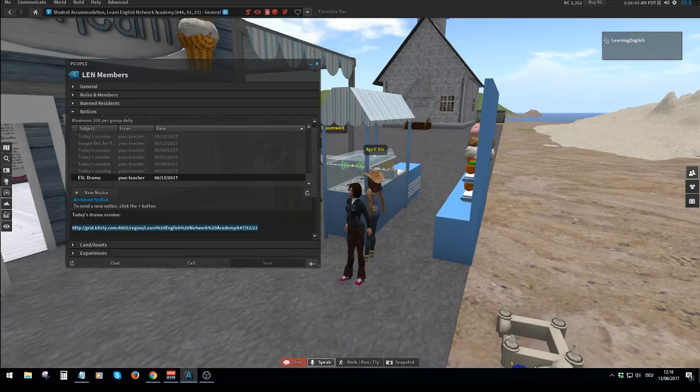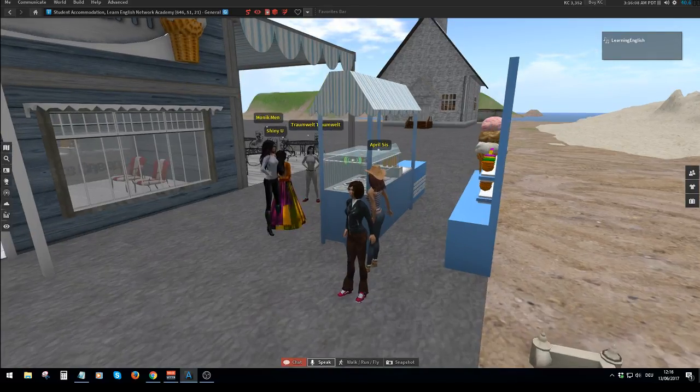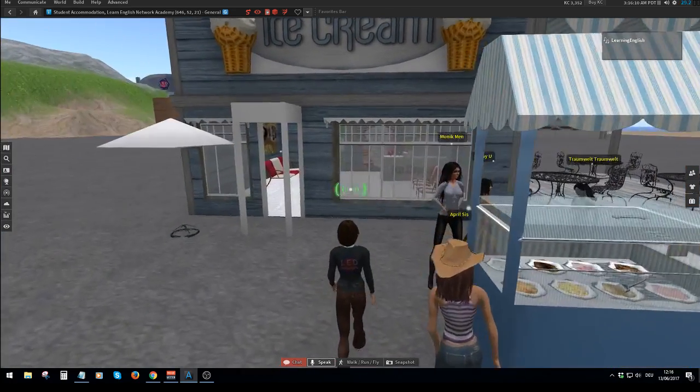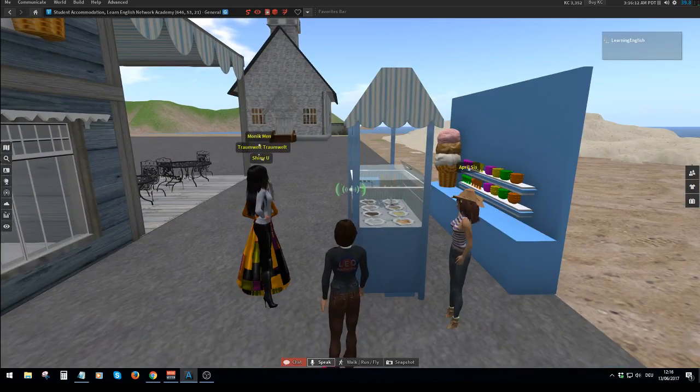So if you have a look at that, Shiny, later, hopefully that will help you find us, because since Monique showed me how to use group notifications, that's what I've been doing. Okay, any questions?